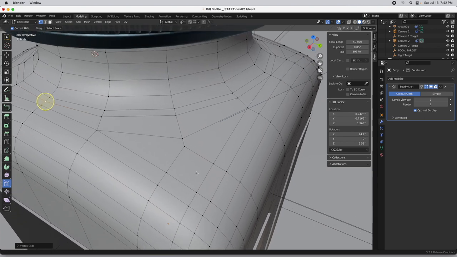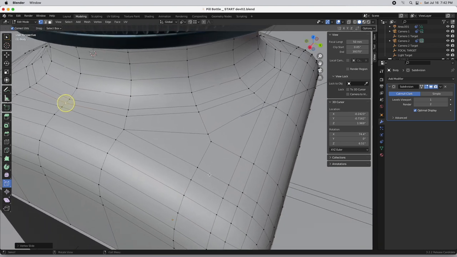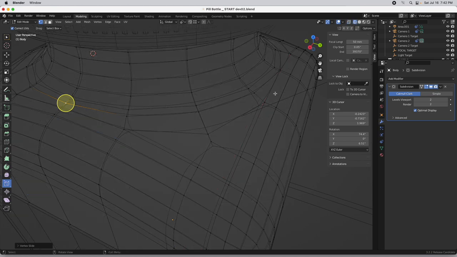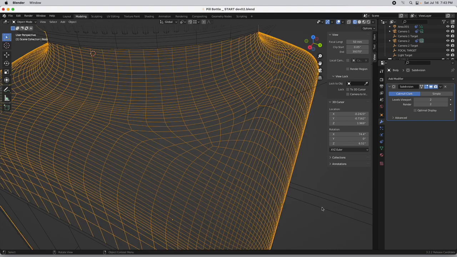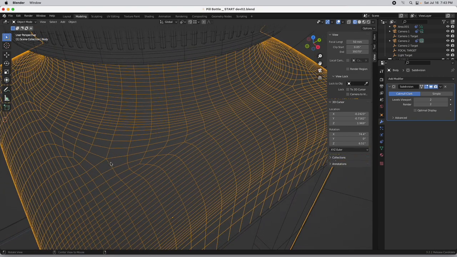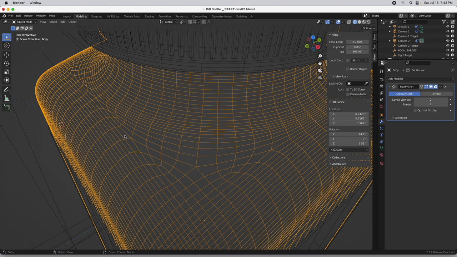Let's come over here now and take a look at what that looks like subdivided. So I'm going to up this to 2, and we're going to switch over here into a wireframe view, and I'm going to turn off optimal display. So there we go. We end up with just loops of subdivided quads versus when we look over here, we just have a slightly different configuration.